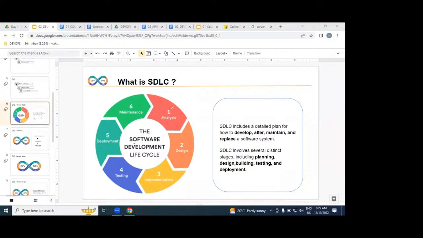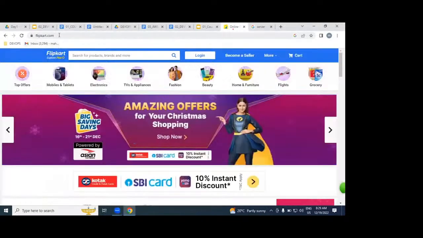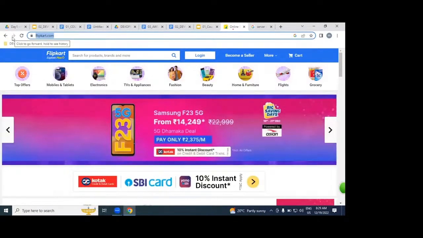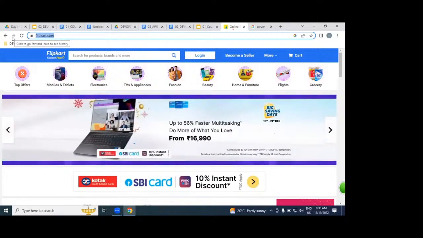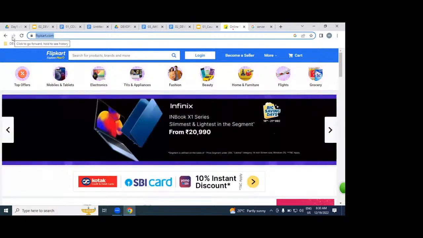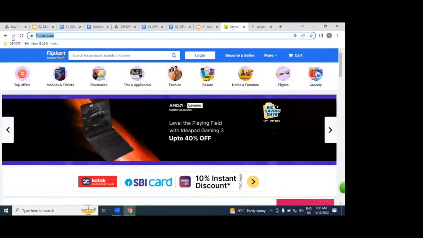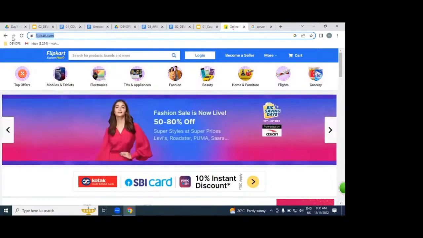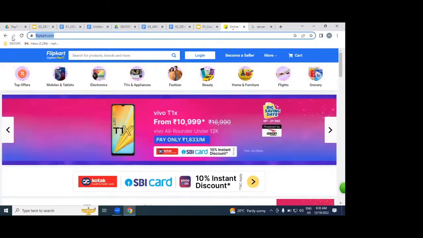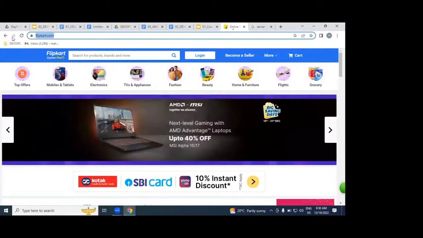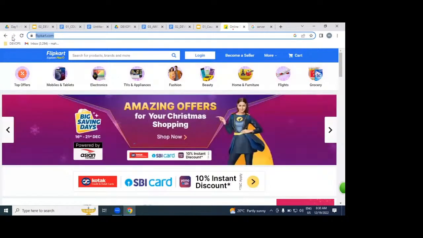For example, I want to build a Flipkart kind of application. Can we build this overnight, within a day? Please tell me. No, we can't. I'm going to ask one more question. Can we build an apartment overnight, within a day? No. The same way, we can't build our websites overnight either.